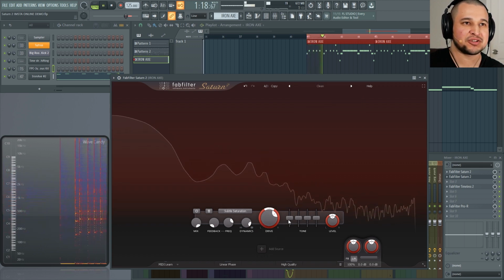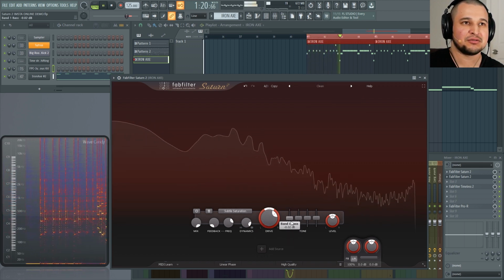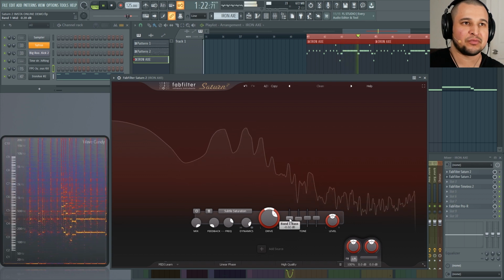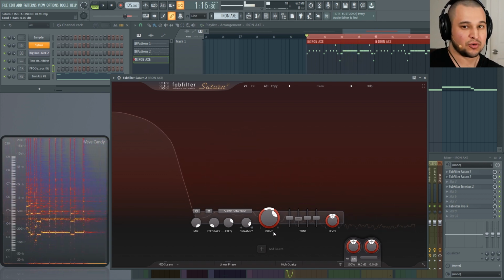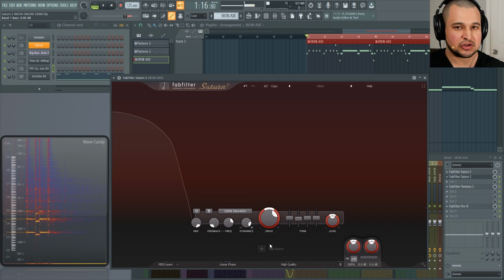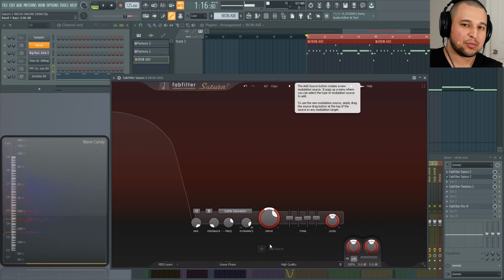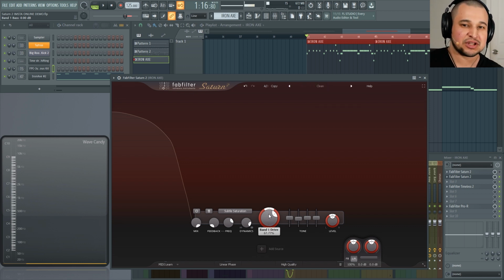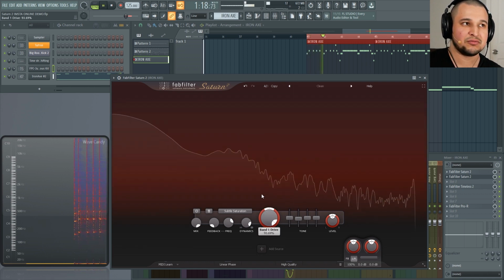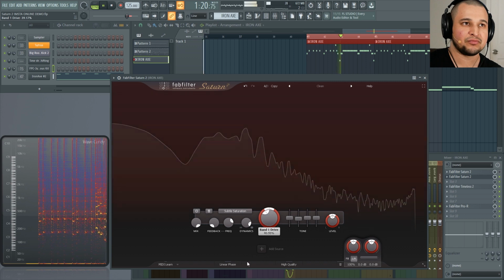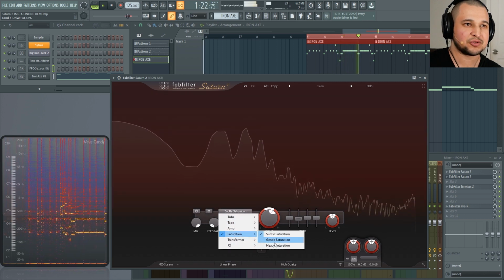Here we have some saturation. And these saturation ones will work really well with drums because sometimes you want to have the tape, but sometimes when you're working with like 808s and like heavy kick drums, you want to make sure that they sound still smooth at the bottom, that they're not breaking down. And these subtle saturation ones work very, very good. Let's go to the next one.